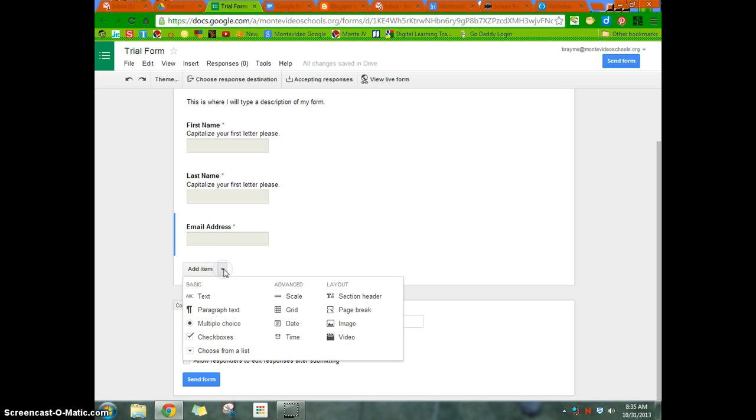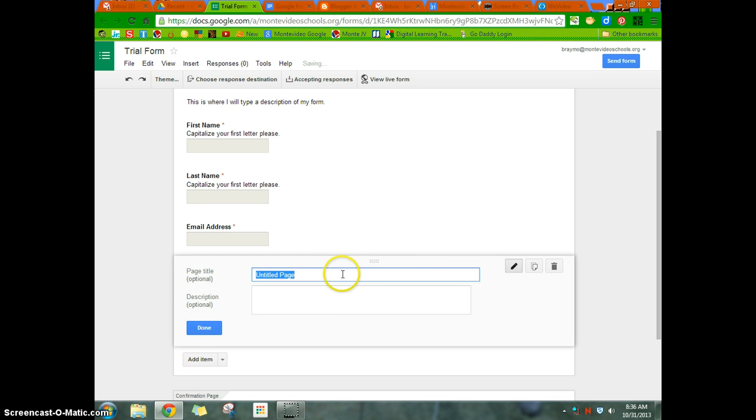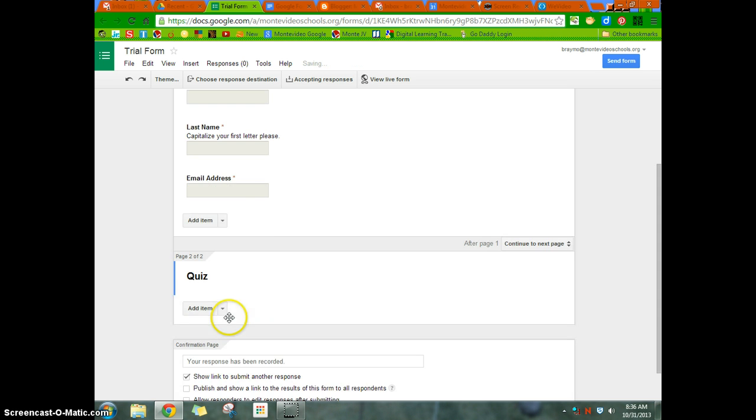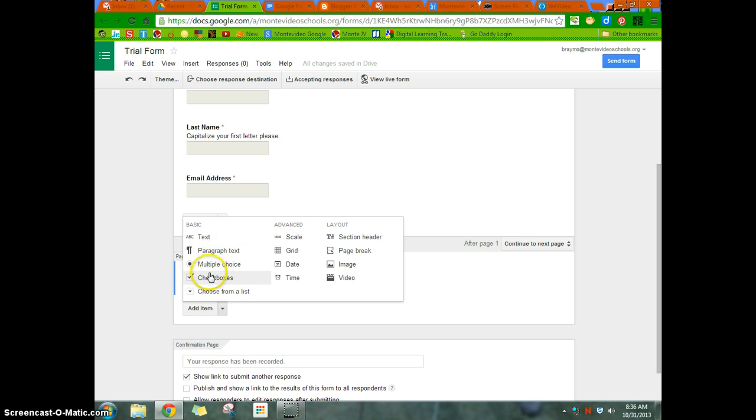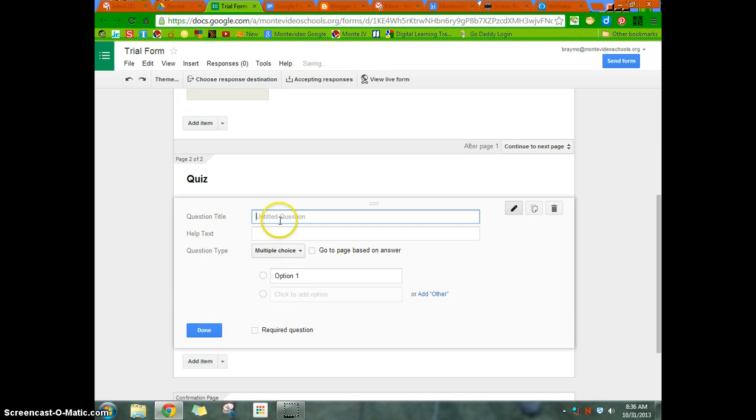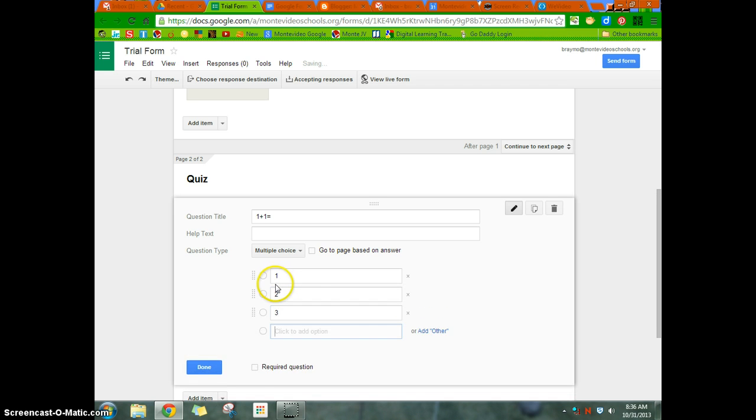And so what I'm going to do actually is I'm going to create a page break, because I want to go on to the next page. I want to kind of start over fresh on a new page, and this will be your quiz. Okay. Then I'll hit done. Now you'll see a little page break here, and now I can start adding questions underneath here. So I'm going to add in a multiple choice question, which is going to be, what is 1 plus 1 equal? And we can go 1, 2, 3, 4.